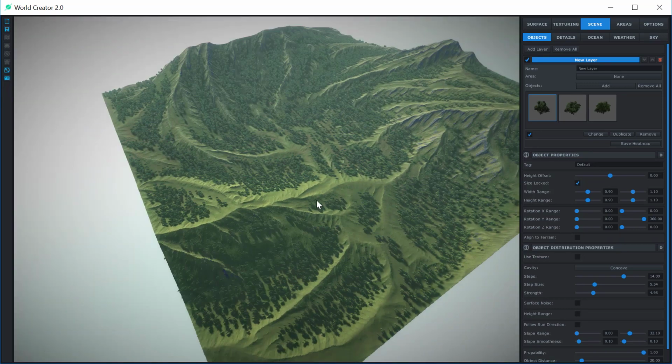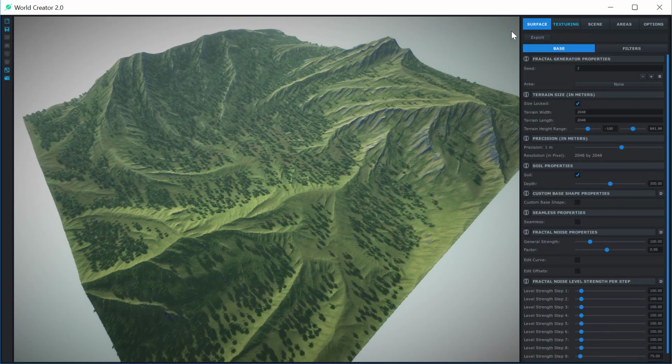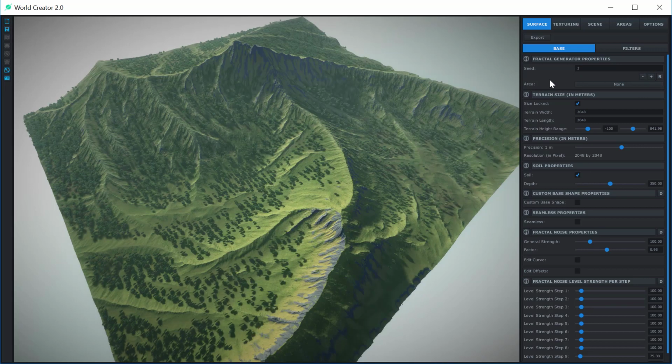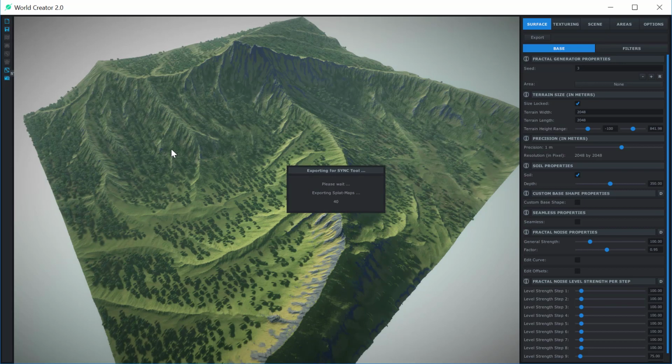And now let's see what we can do if we, for example, switch or deselect or just completely create something different with another seed. So let's create another terrain. Just going to change the seed number inside World Creator. And we're gonna export that new terrain.